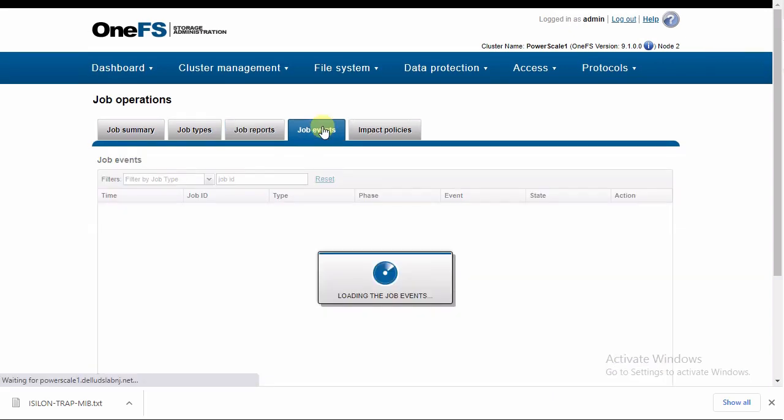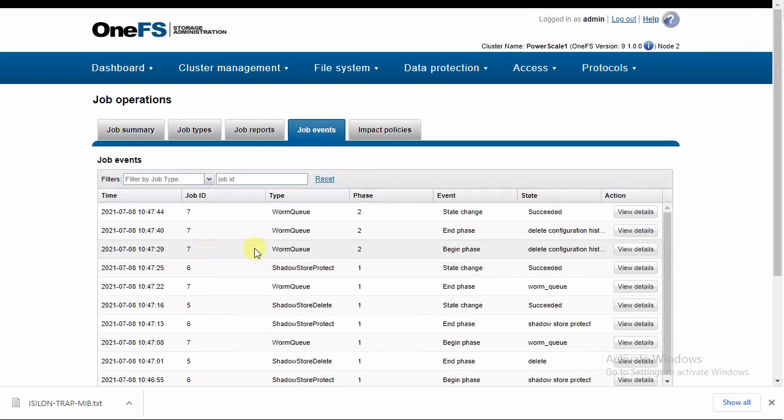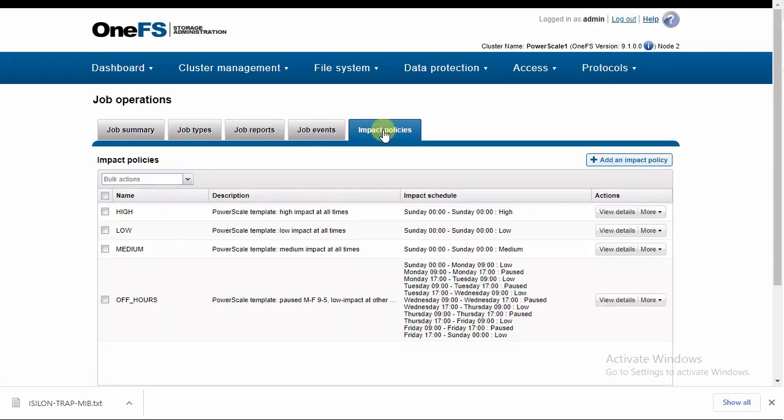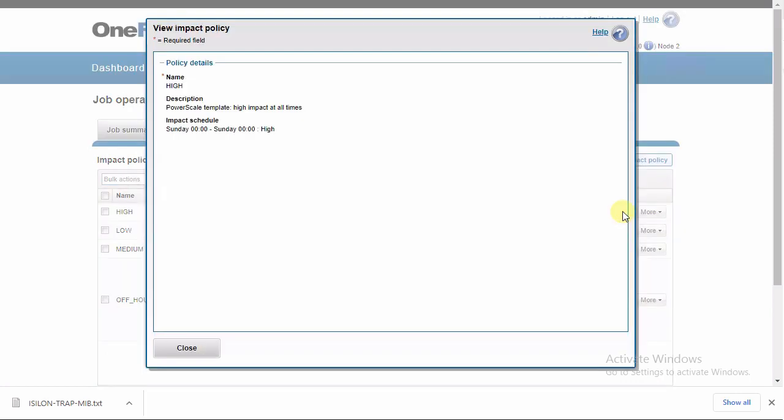Now I can also go to job events. So if a job did run, we can see where it is here, the state change, and it did succeed. So we can see that all of these succeeded here. And we can change, when we had the high, low, medium, the impact policies, we can also change what the impact schedule is and the details.